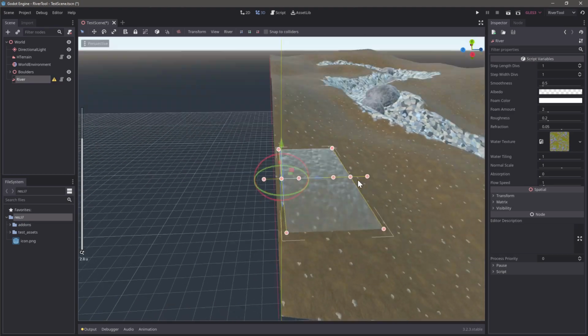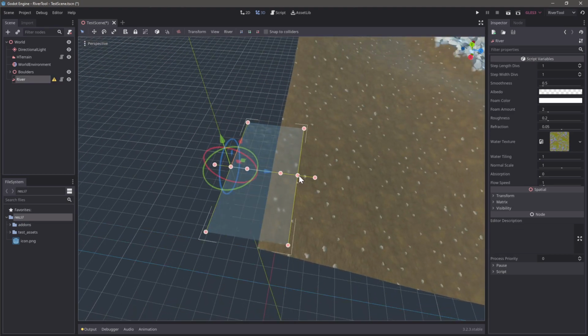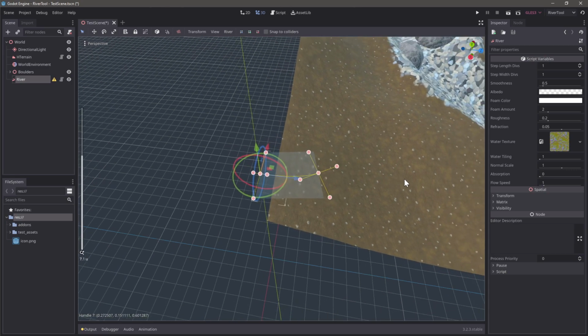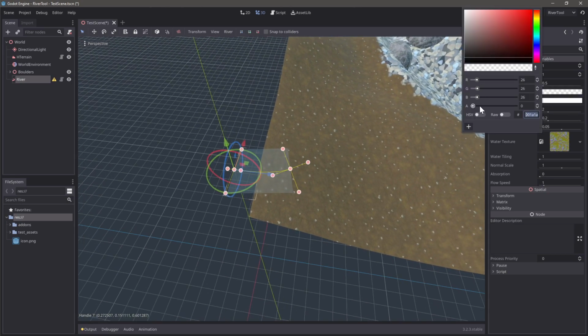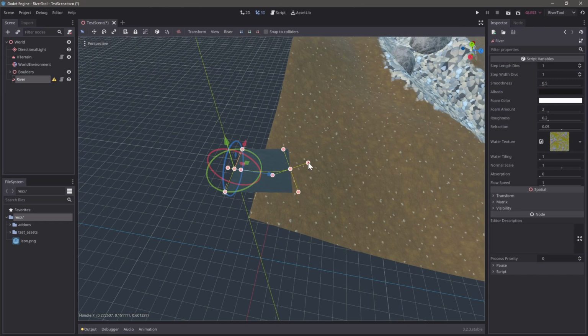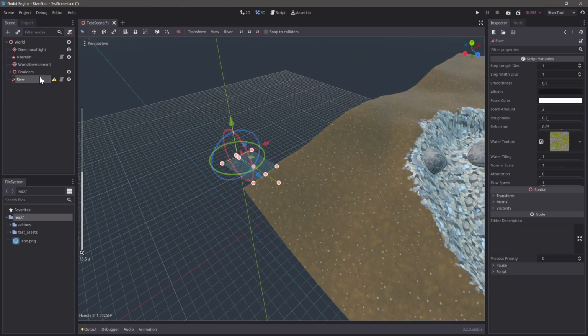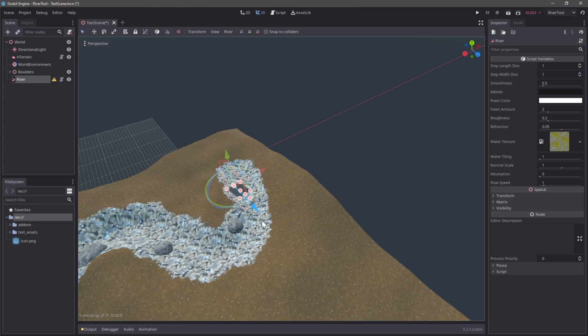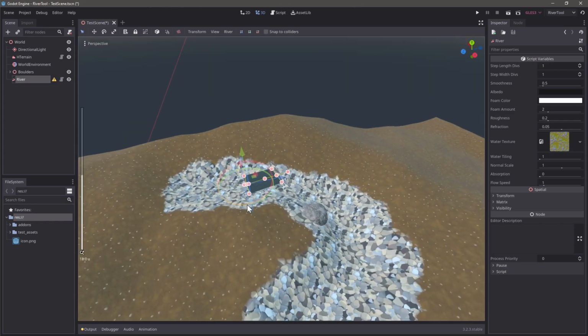As you can see, it's just this little piece that is on a curve that reacts to whatever you do to it. I'll just set the albedo to have a full alpha here so it's a bit easier to see. Okay, so let's try and see if we can shape this river according to the riverbed here.